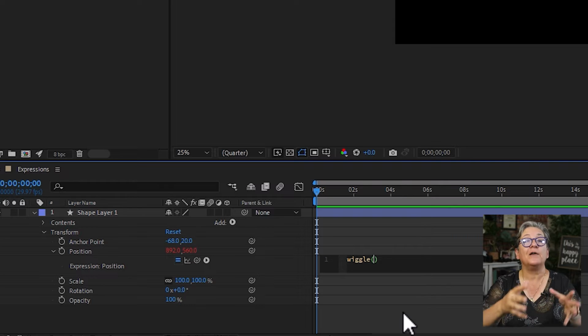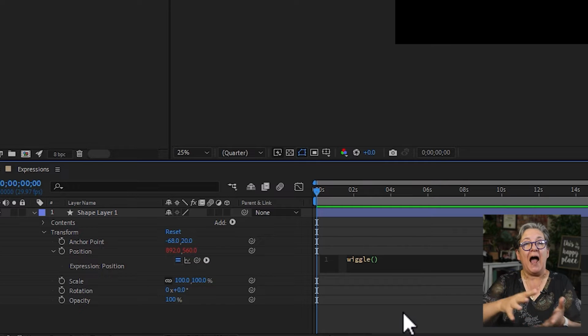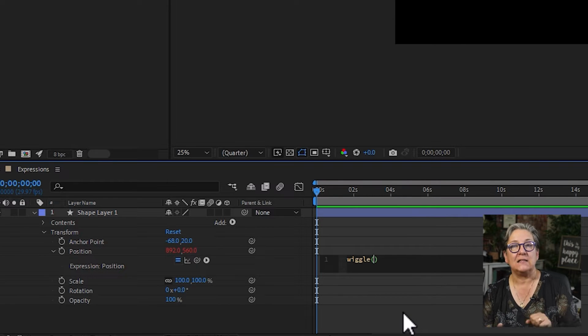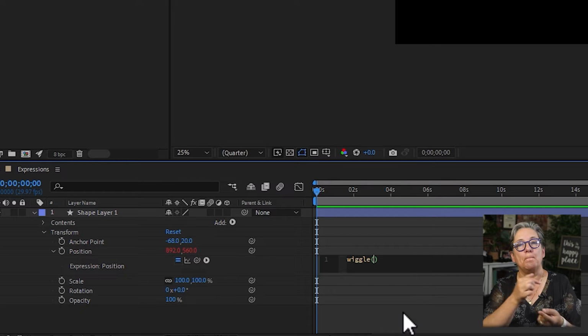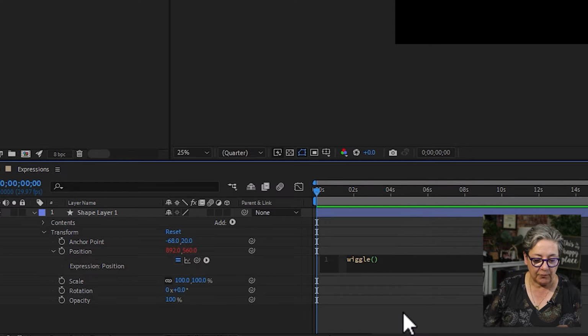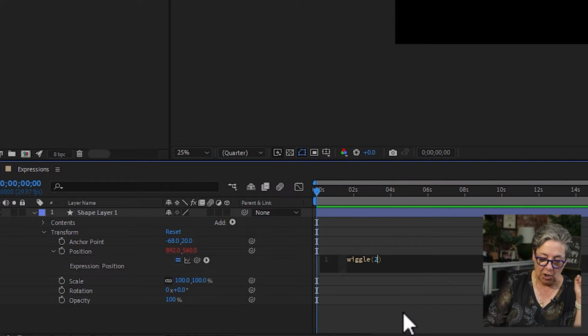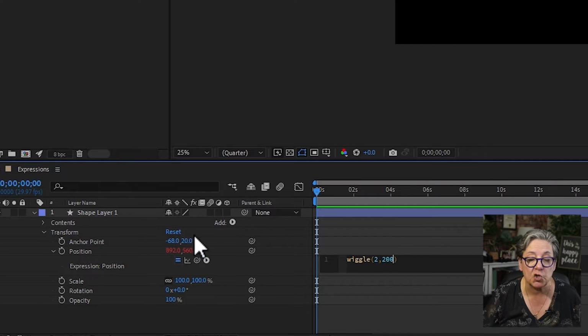Frequency, how often should it give you these random values? And magnitude, how much should they be? So frequency is measured in times per second, while magnitude is measured in whatever unit this property is using. Position is measured on pixel coordinates. So if we were to type 2, give me random values 2 times per second, comma, 200, it means go plus or minus 200 from both these numbers.